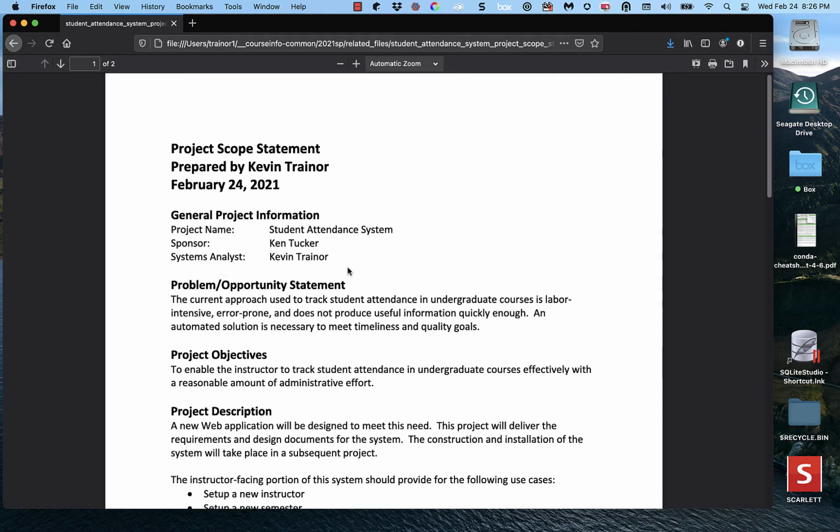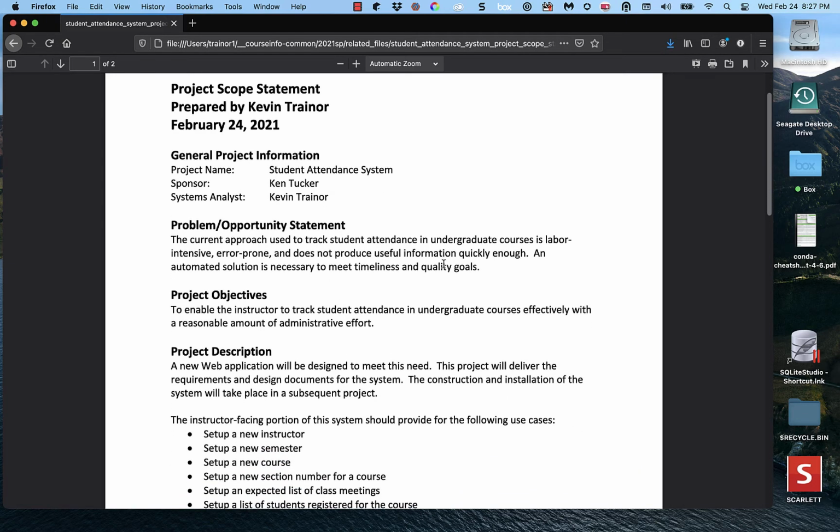I didn't claim to be the project manager because we're really trying to emphasize systems analysis in this course. So the problem or opportunity statement: The current approach used to track student attendance in undergraduate courses is labor intensive, error prone, and does not produce useful information quickly enough. An automated solution is necessary to meet timeliness and quality goals.